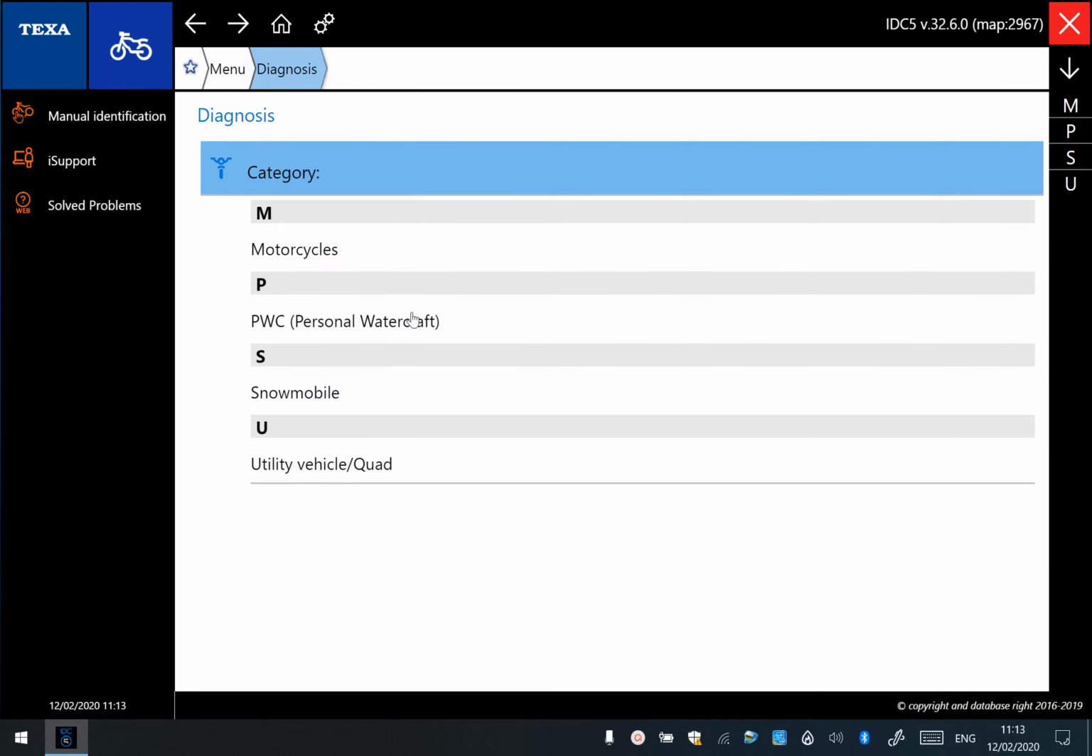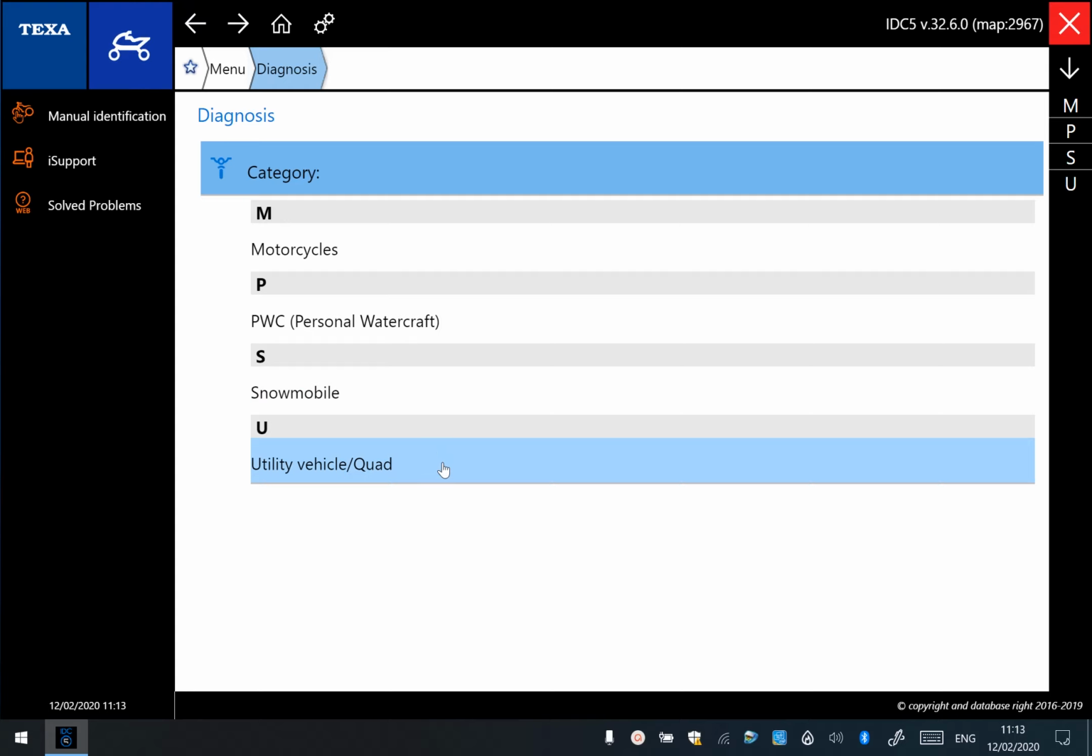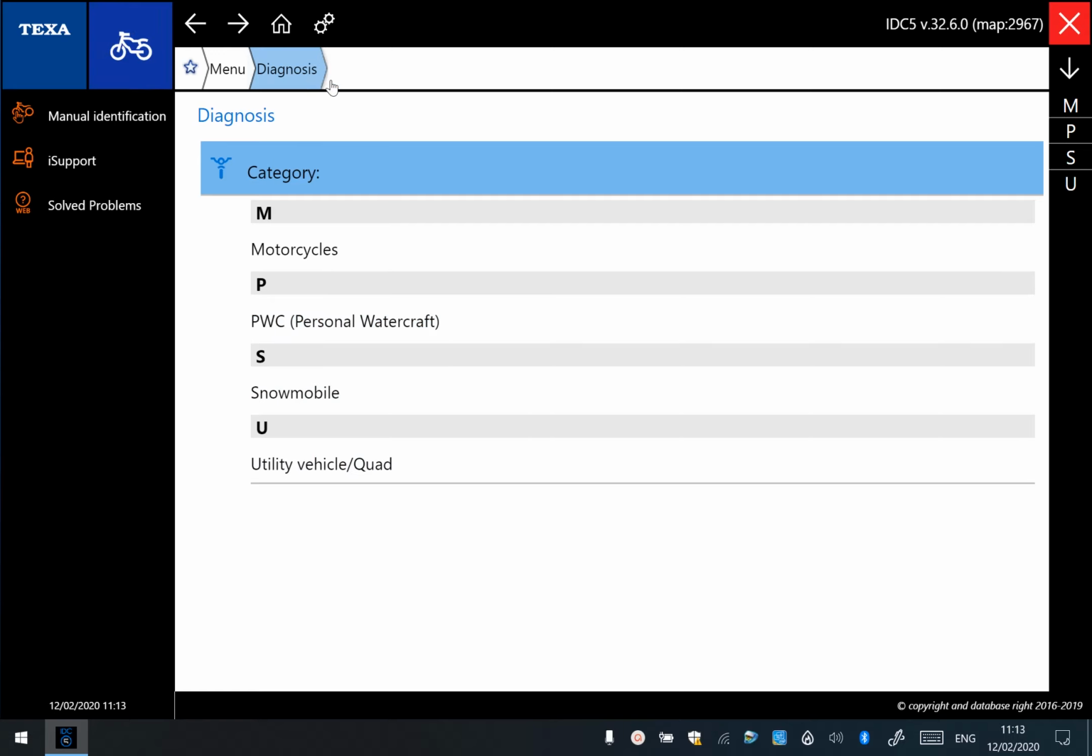Again, like I said, with the motorbikes, you would get snowmobile, utility, and quad. It's part of the package, so there's not much we can do about that. So yeah, hopefully that's given you a reasonable overview of what the system is capable of and what's in the system.